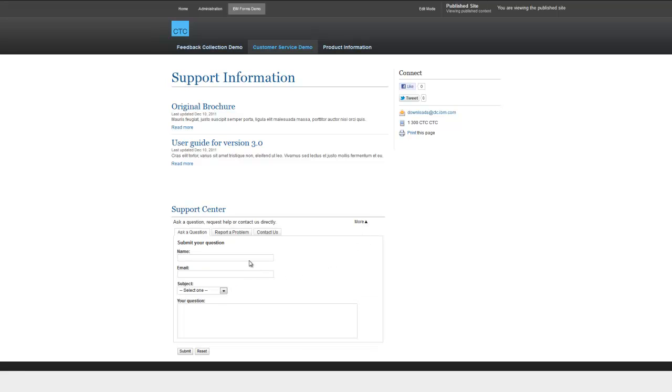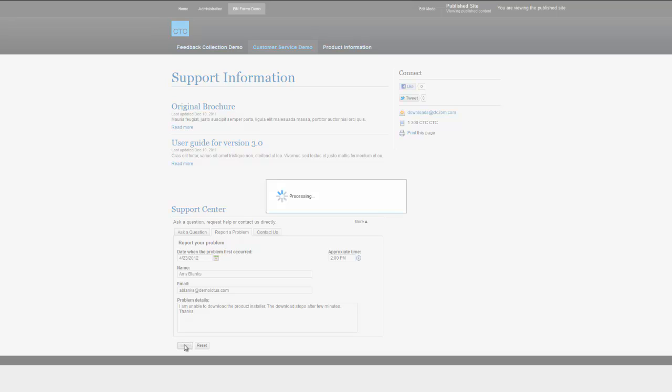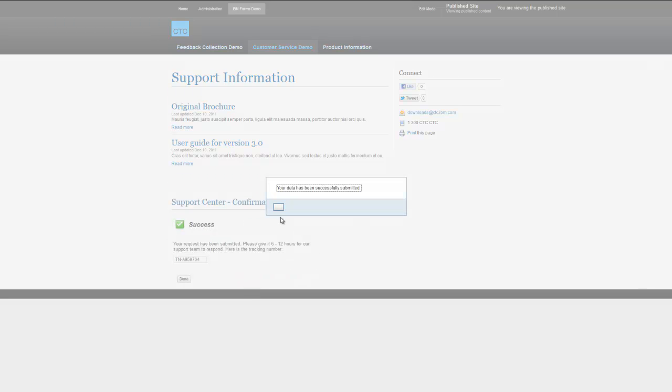To start with a problem report, the customer selects the Report a Problem option and enters the date when the problem first occurred and the approximate time. Next, enters the name, email address, and a brief description of the problem itself. And finally, the customer simply submits the report and gets back an acknowledgement of the successful reception of the report with a unique tracking number.